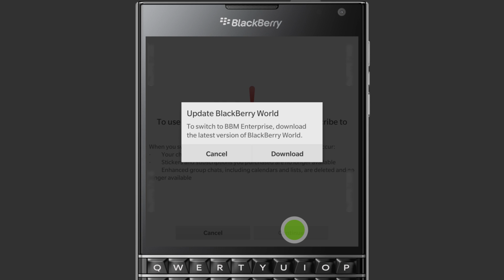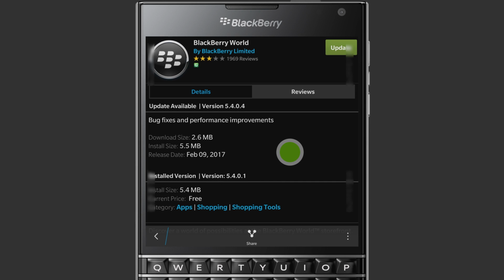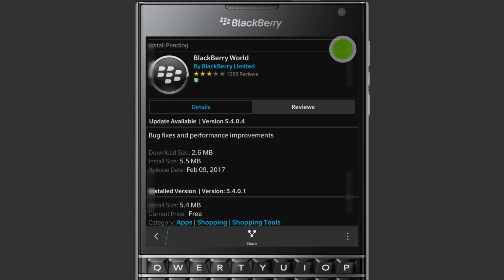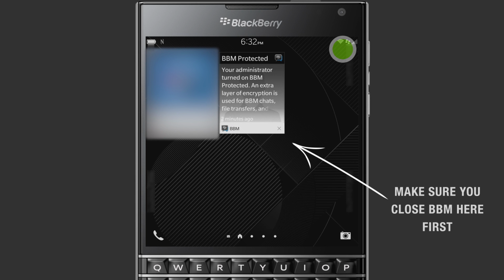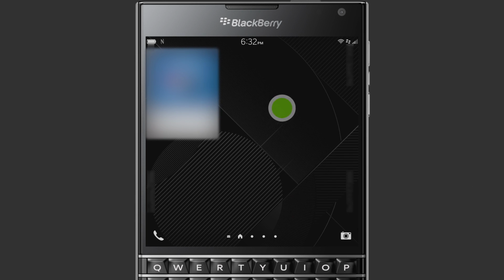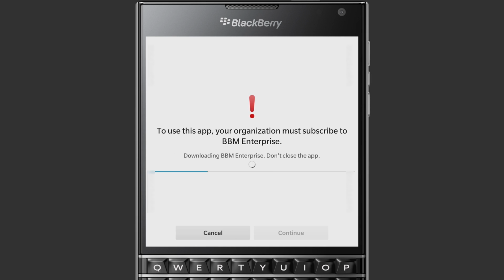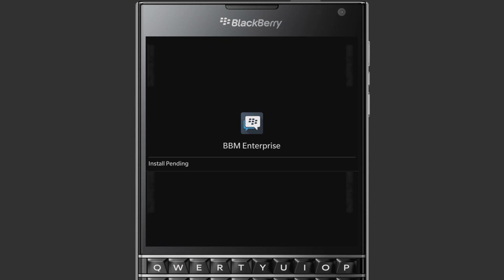Okay, this is where BBM automatically performs a check to make sure Blackberry World is up to date. So we'll tap Download. Blackberry World opens and takes you to the Blackberry World listing. We'll tap Update and wait for the update to finish. Tap BBM.